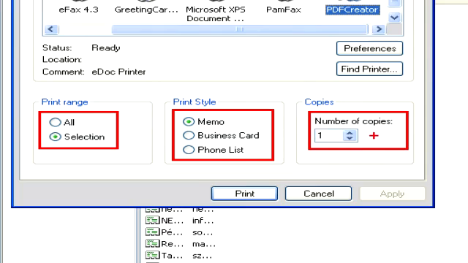Once we're satisfied with the options, and we've selected the right entries, or selected that we want to print out the whole address book, simply click Print, and your address book will print out nicely.